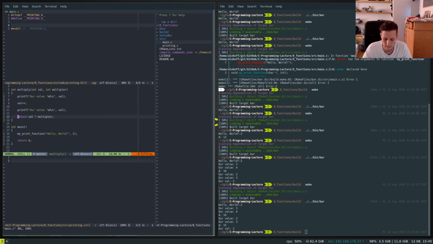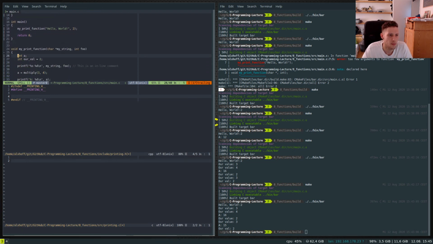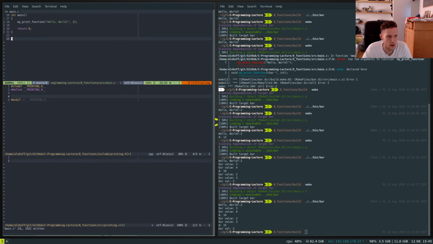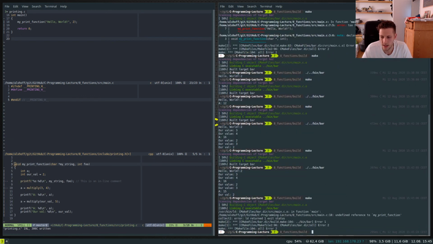Let's actually just copy out my print function. Cool, so we'll take it and move it to our C file, which is down here. So now if we try and build our code, it's going to say, hey, undefined reference. GCC can't fix this. It doesn't know where this function is. It's trying to link it, and it's saying, yep, this function doesn't exist.